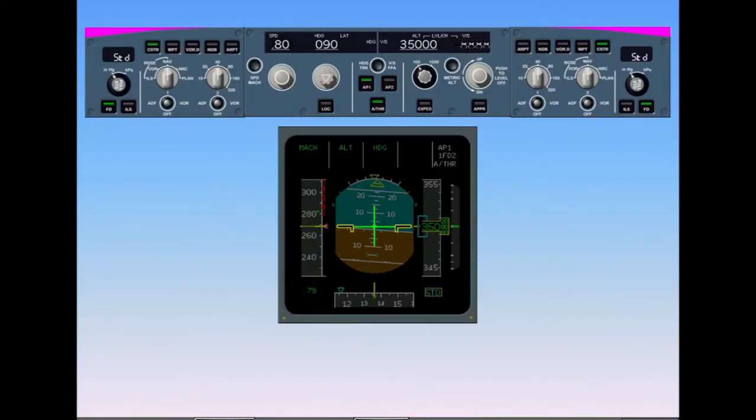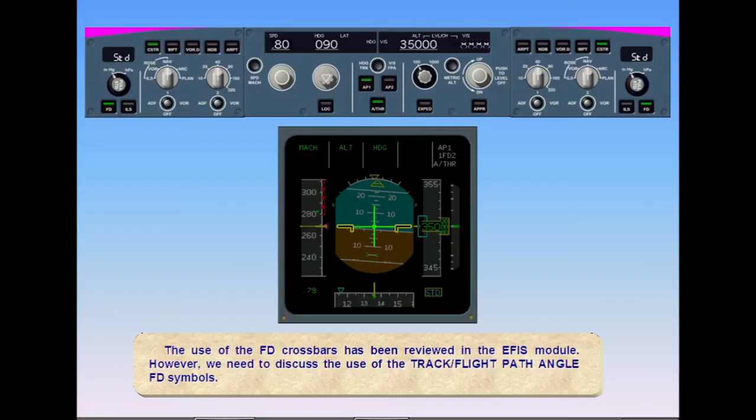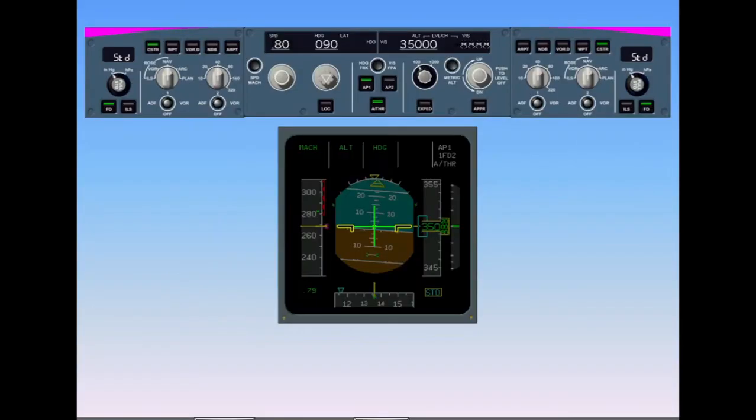The use of the flight director crossbars has been reviewed in the EFIS module. However, we need to discuss the use of the track flight path angle flight director symbols. The track flight path angle symbology can be displayed on both PFDs by pressing the heading vertical speed track flight path angle push button on the FCU, flight control unit. Click on the heading vertical speed track flight path angle push button.